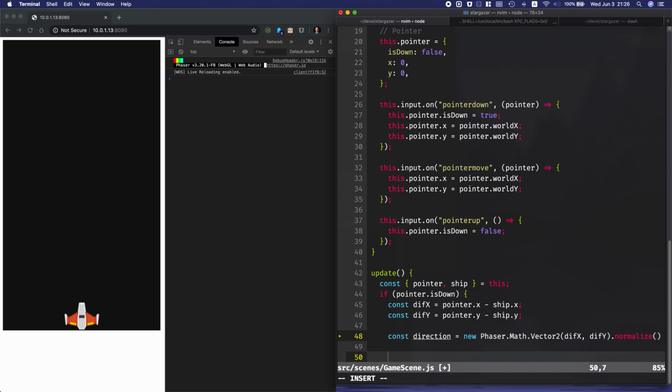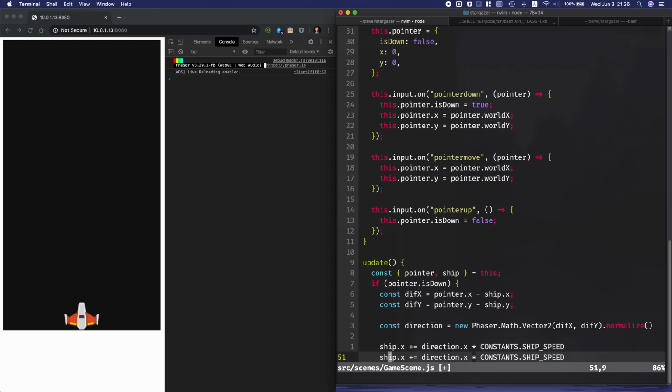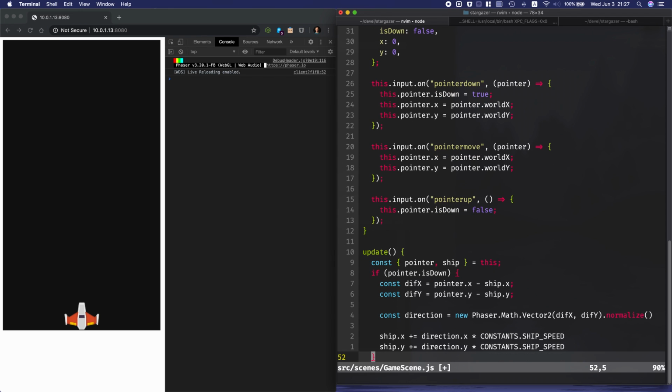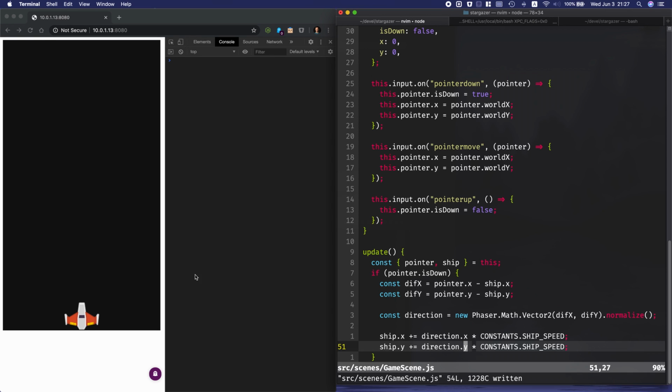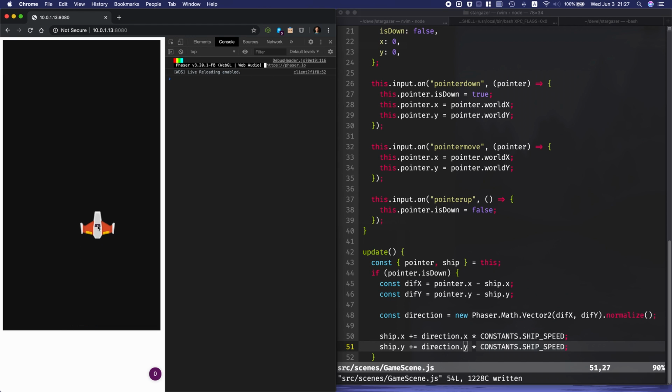Then I want to say ship.x plus equals direction.x times constants.shipSpeed. I'm going to copy this and make these all y now. Okay, so this is enough to get us started, so I'll show you what happens now. It should move towards my mouse, but it jumps around like crazy when it gets there because it's always adjusting by our speed, which is never quite the right amount to get to the mouse.